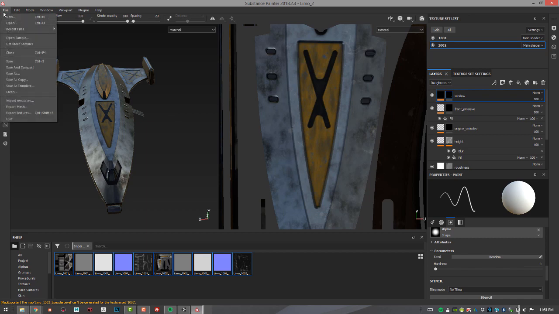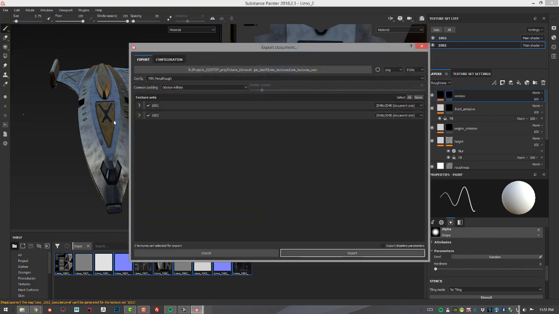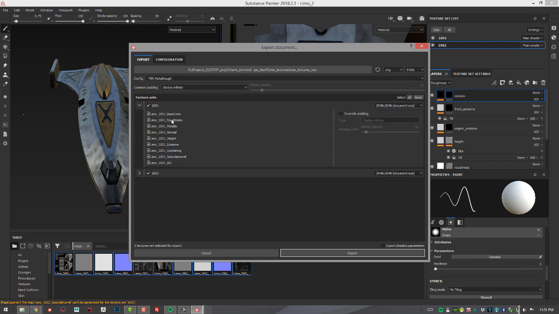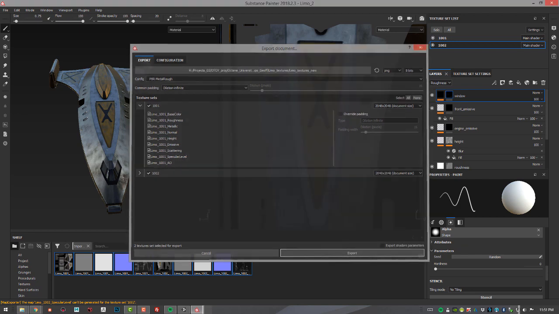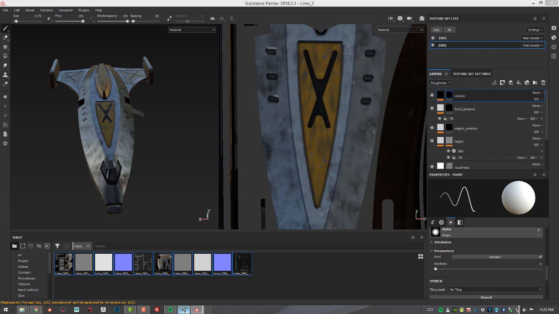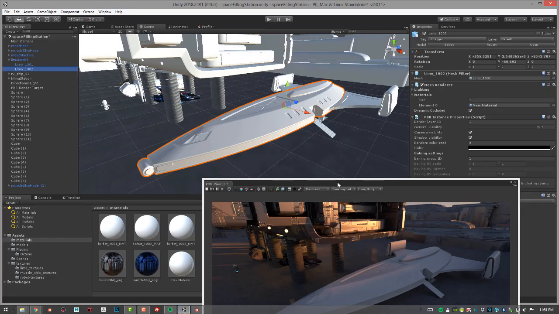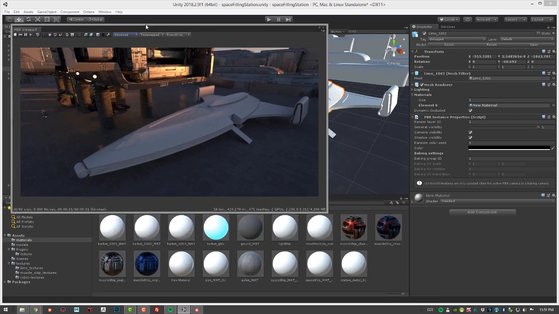So I've exported the textures. And I've got base color, roughness, metallic, normal, height, emissive. I'm not really using scattering or specular level, but I do have an AO texture as well. So what I'm going to do is let's go back into Unity here, and let's create a couple materials and then import our textures.